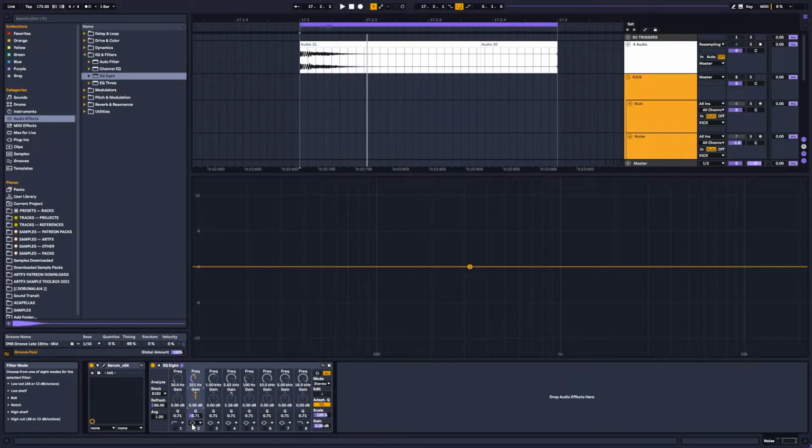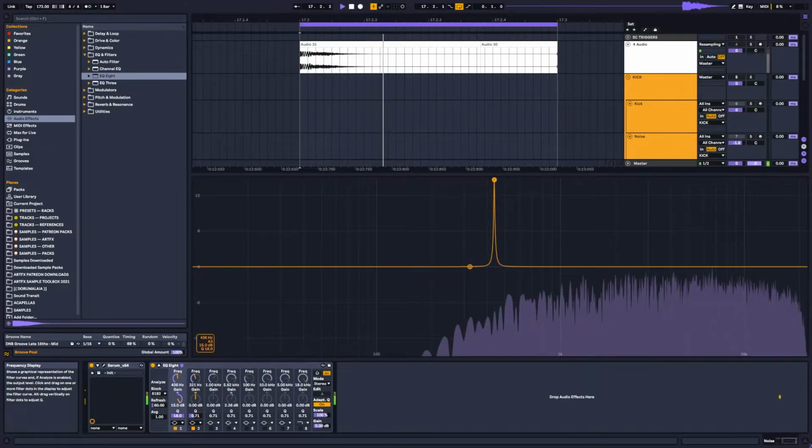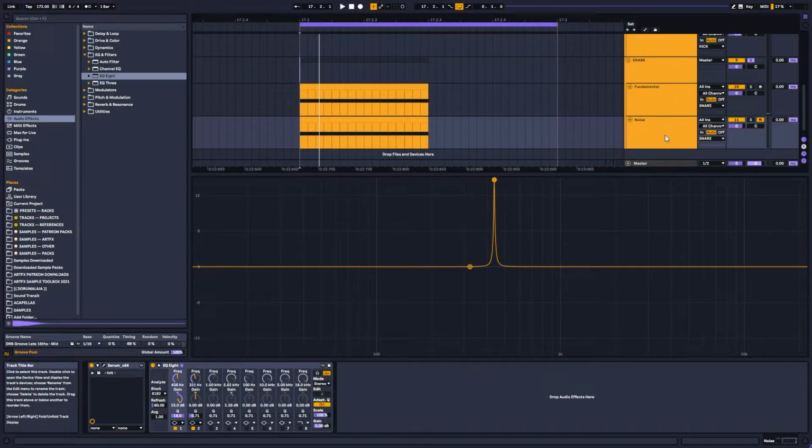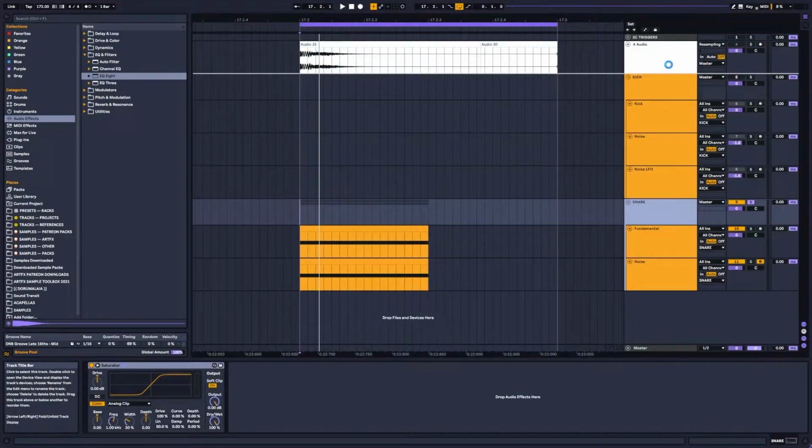So let's add our first shape right here, and let's bring the Q all the way up on a bell curve, and I'm gonna move this somewhere over here and increase the gain, and listen to what happens when I move this around. So I'm gonna look for a note that I like the sound of. That E3. So maybe an A3. And we are going to make sure this is on the noise. It is.